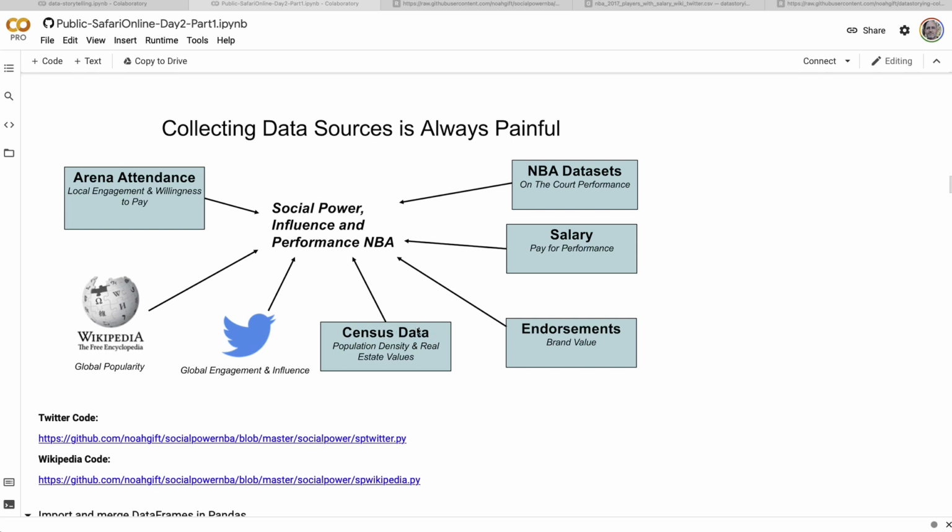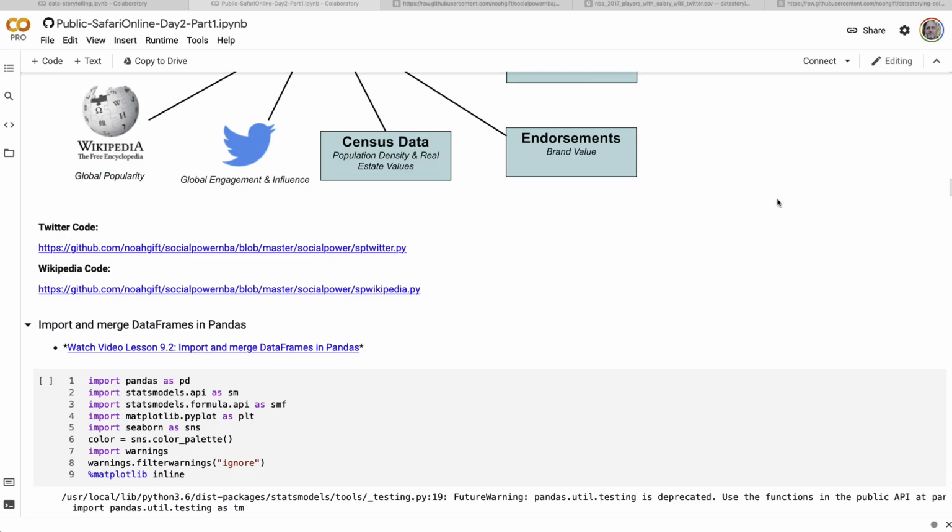The other thing that comes up a lot in the United States is that the census data just came out, and this can tell you things like population density or when people are leaving. And then there's endorsements as well, and brand value, salary, pay for performance, and then NBA data sets, like what can you do on the court. These are all things that I play around with.